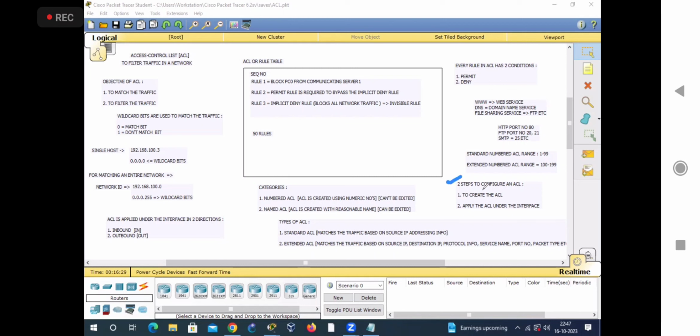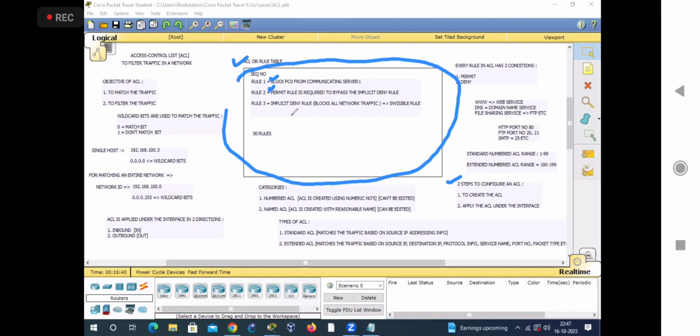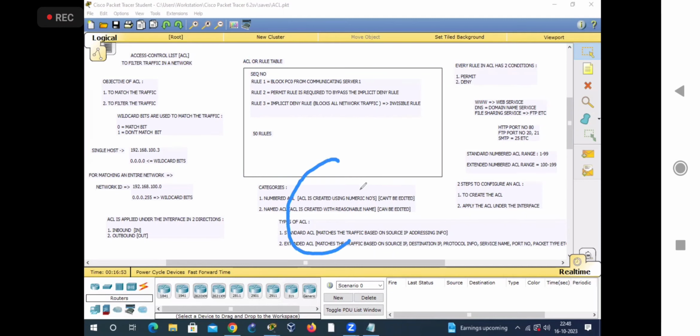Now these are the two steps we always need to follow whenever you are creating your ACL. First of all, you will have to define all the rules. Okay, the rules you want to define, all these rules you have to define on this table. Now, once the rules are defined, that is creating the ACL, then you have to apply the ACL under the interface. Meaning the rules you made on this table, you have to apply this table. Where? On the router's interface.